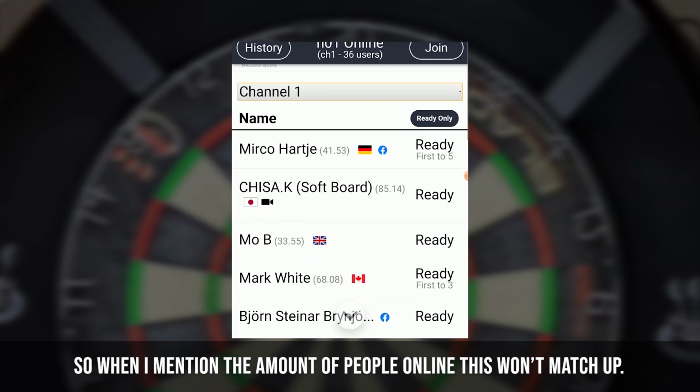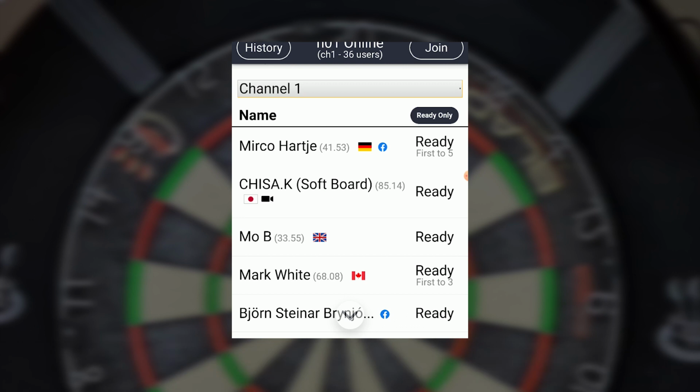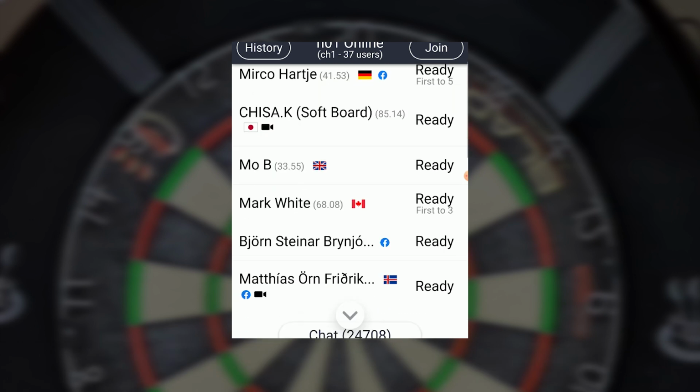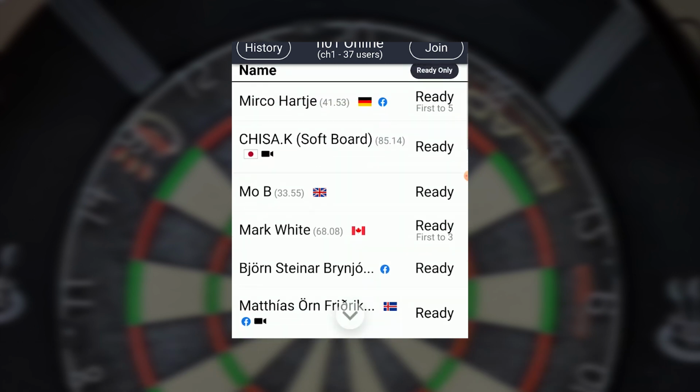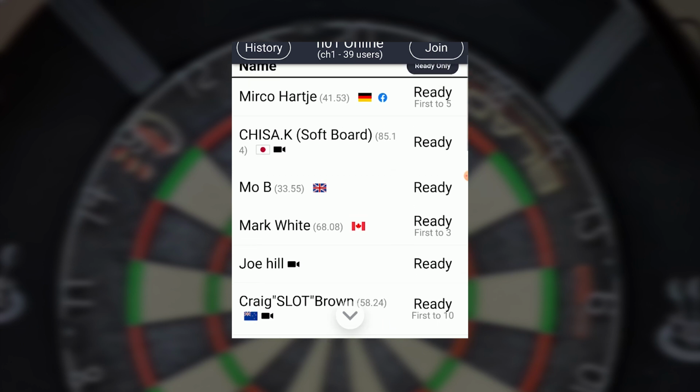So you can see people playing. They've got their country flag, a little camera symbol to say that they're playing with a webcam. Then in brackets it's the average, and on the right hand side it just says they're ready to play. And if they've decided they want to limit the legs, they've chosen what legs they want to limit to. So let's go and join.